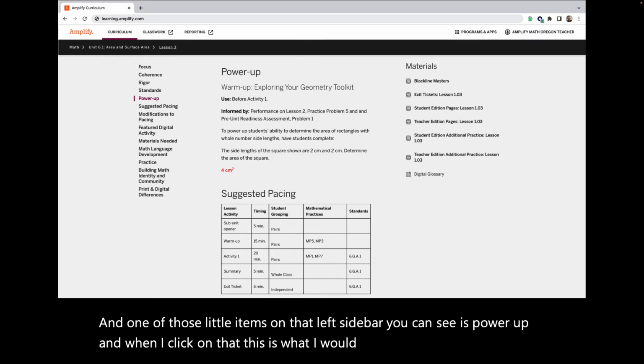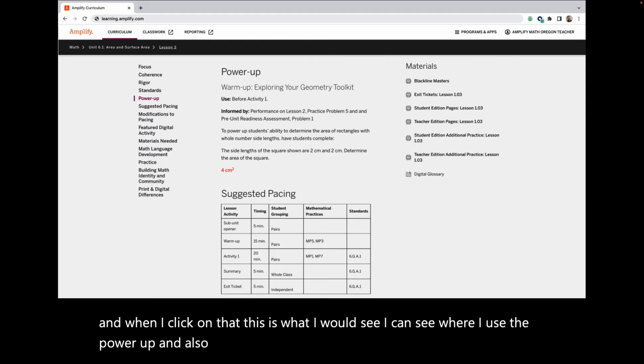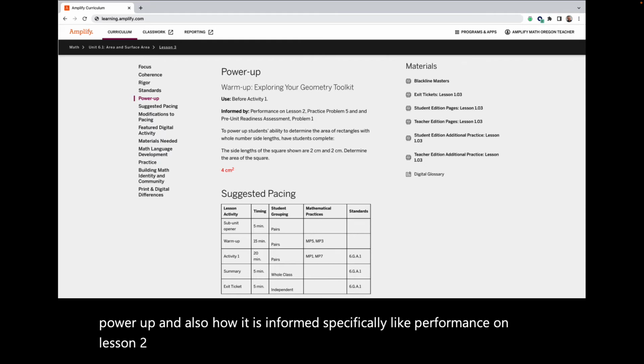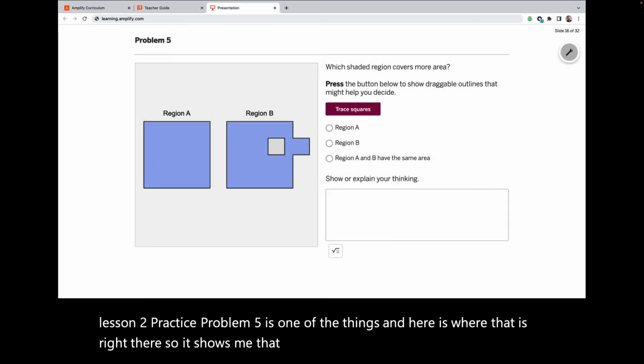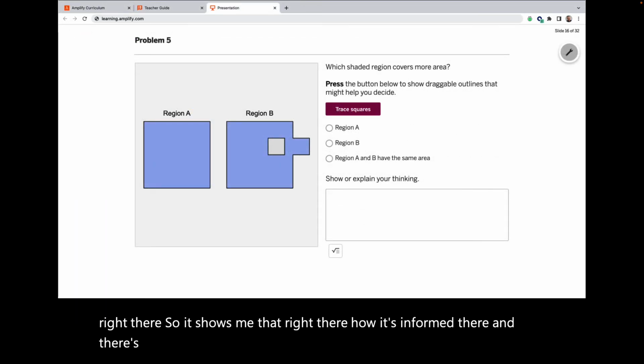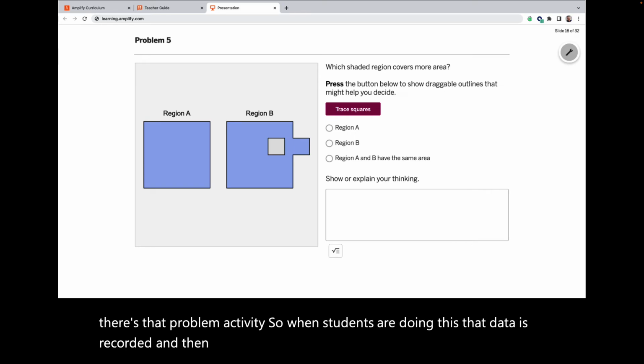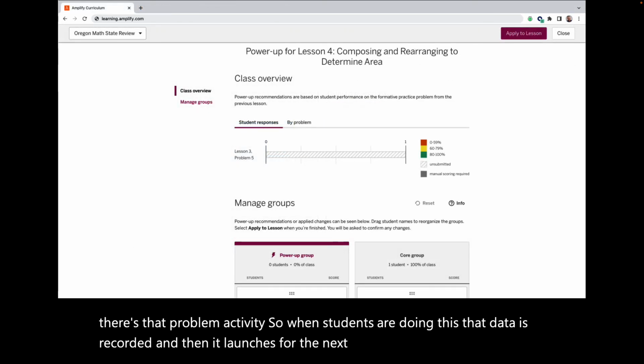I can see where I use the power up and also how it is informed, specifically like performance on lesson 2, practice problem 5 is one of the things. And here is where that is right there. So it shows me that right there, how it's informed there. And there's that problem activity. So when students are doing this, that data is recorded and then it launches for the next day that power-up activity if needed for students.